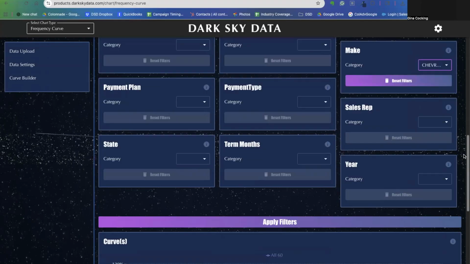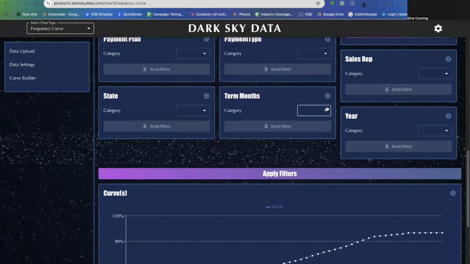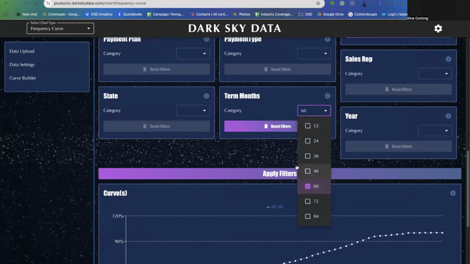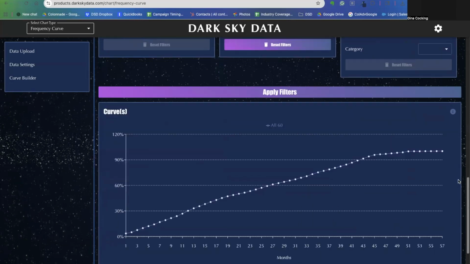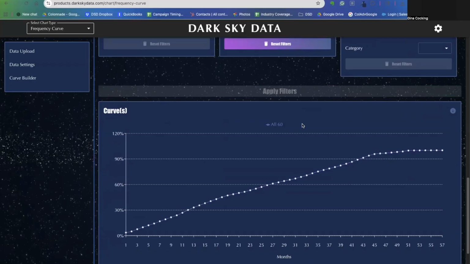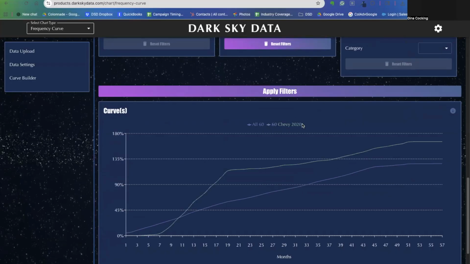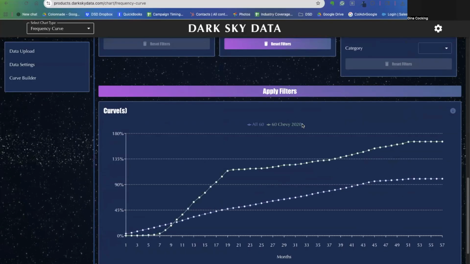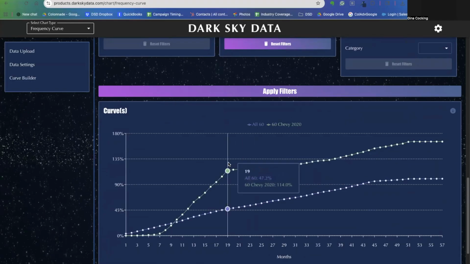Now I have to go pick 60 again because every time I create a new curve, all the filters reset. So now I hit apply my filters. So now we have all the Chevys with a 60-month term that originated in 2020. And you can see what the curve looks like for them.